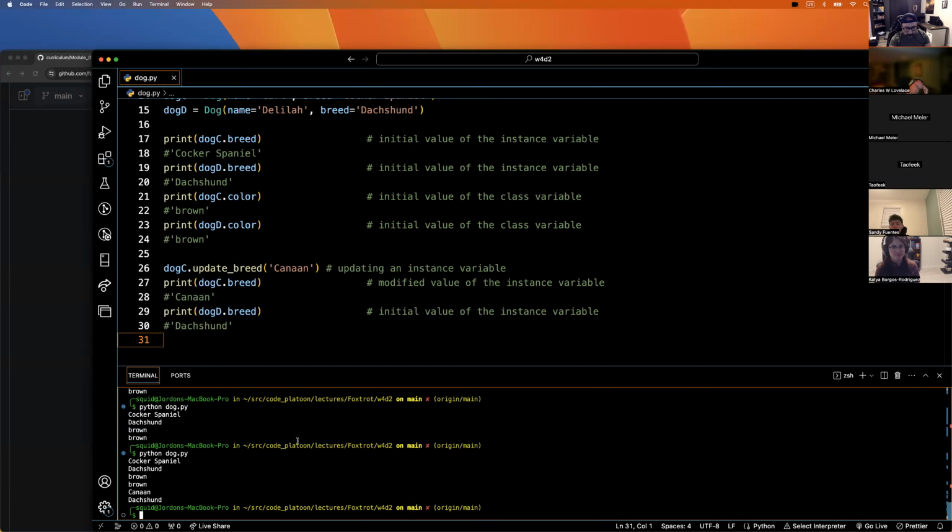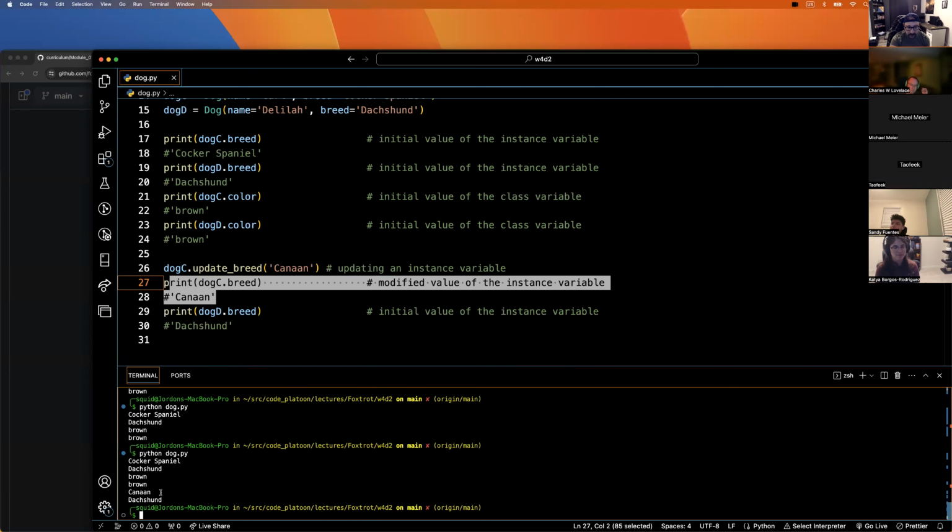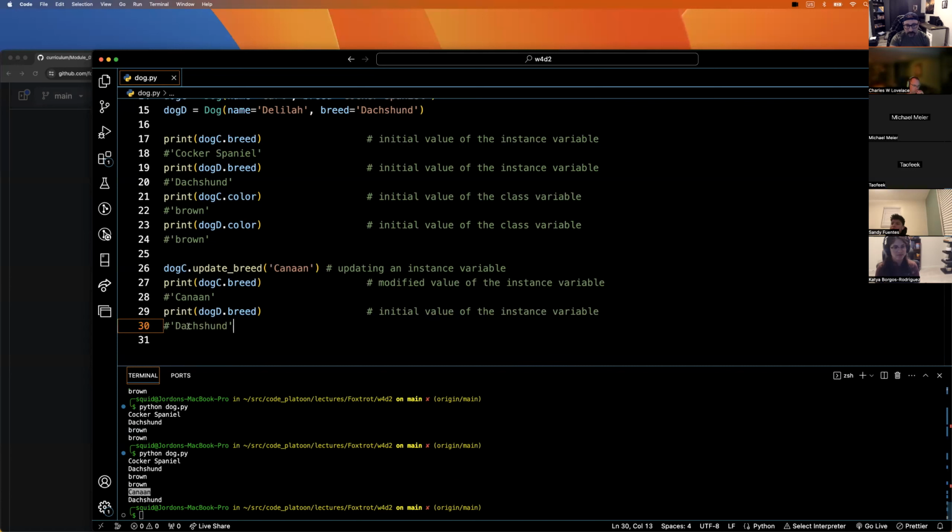Let's run this. Cool. Notice we updated dog C's breed. We got this output. Dog D did not change because we only updated the breed on dog C.